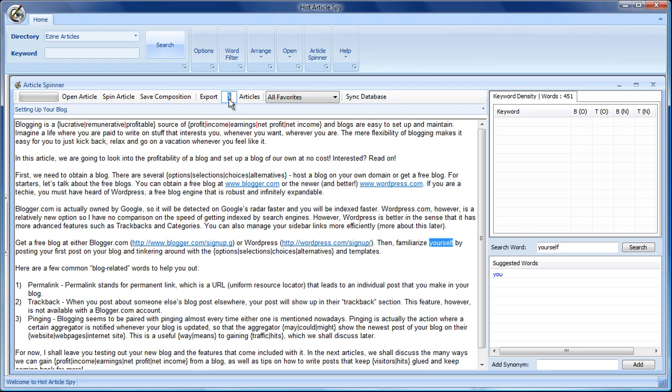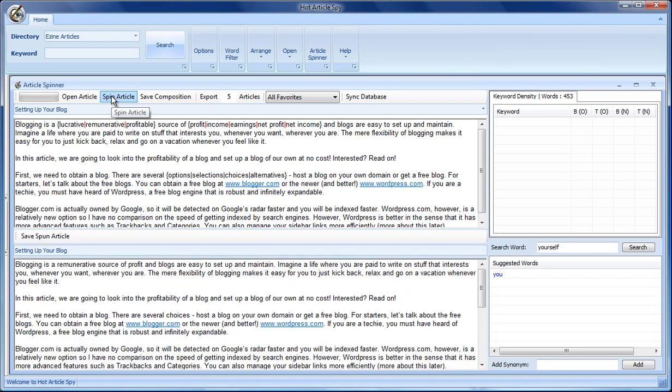Here we see we have this option to export. We just simply add the number of articles we want to export. We can go back again here and spin because now we've added more options here. And you can see how that's working.